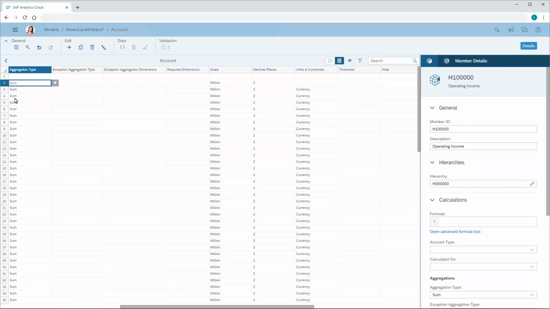In some cases, we may want to set certain dimensions as required in a chart or table before calculations for the account member can be performed. Refer to the video on required dimensions for more details. Using the scale, decimal places, and units and currency columns, we can control how values display in stories.